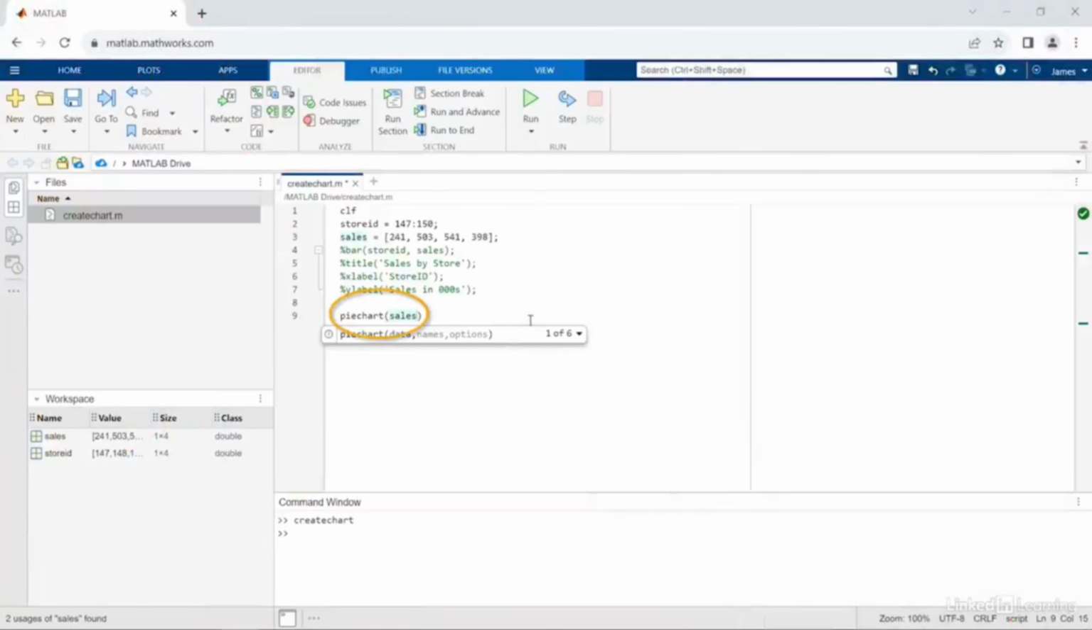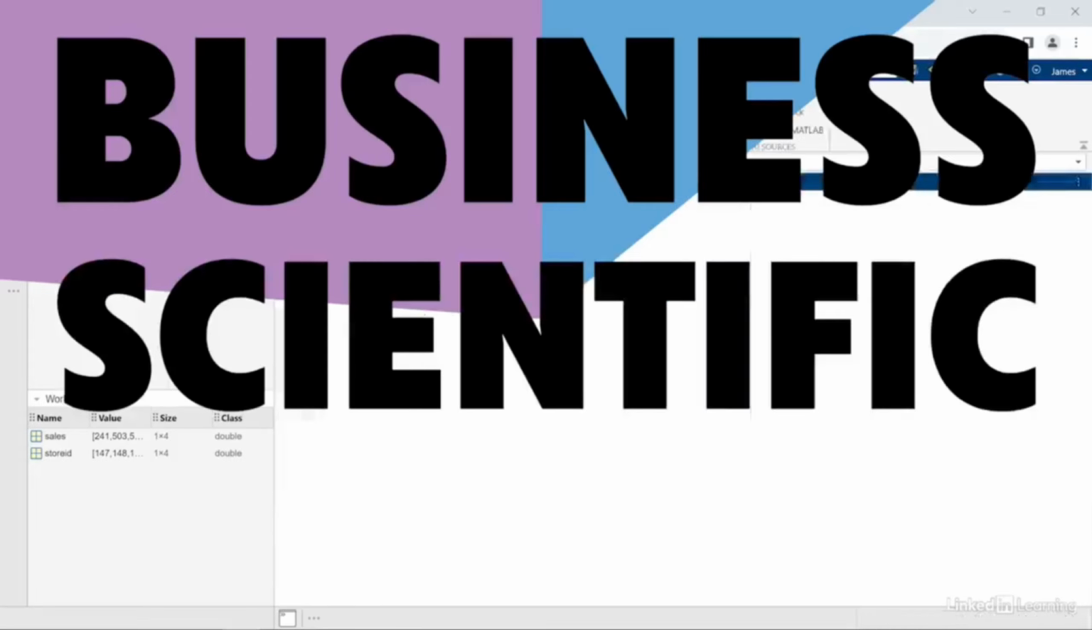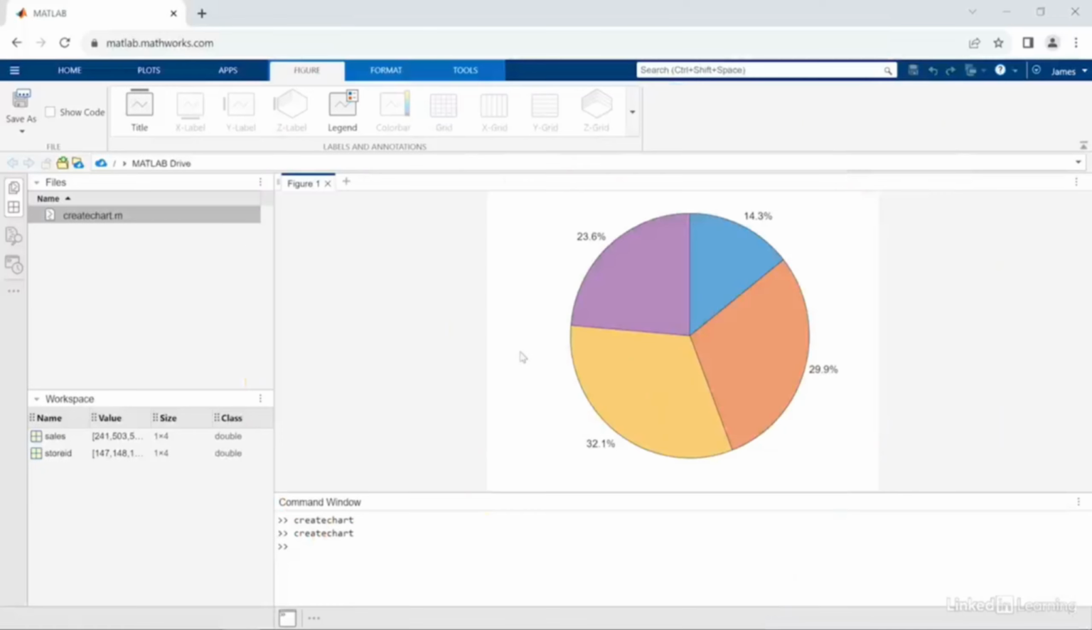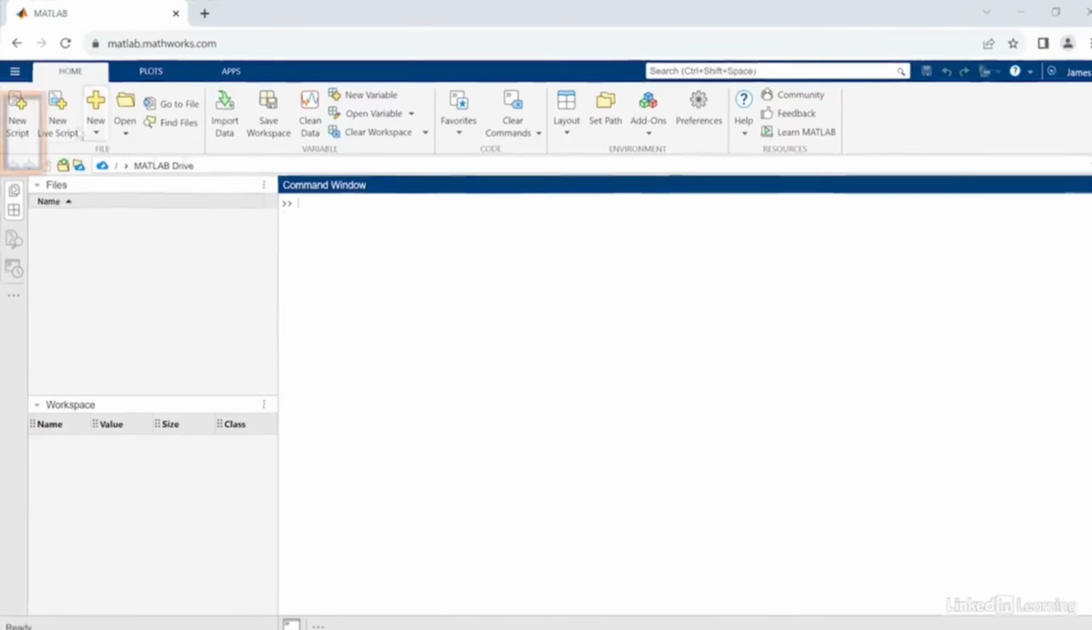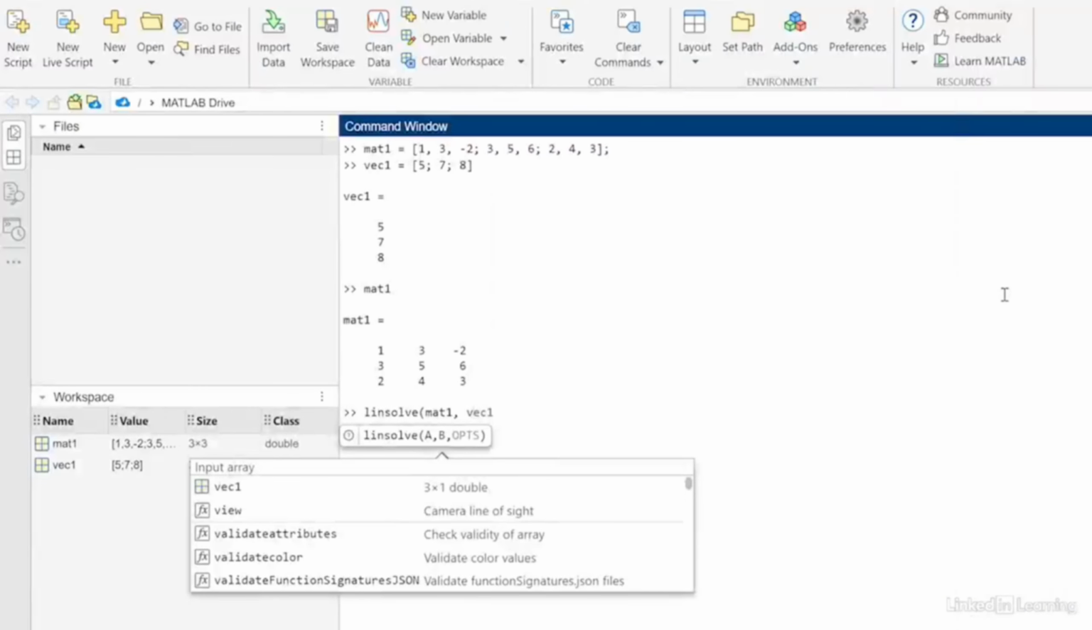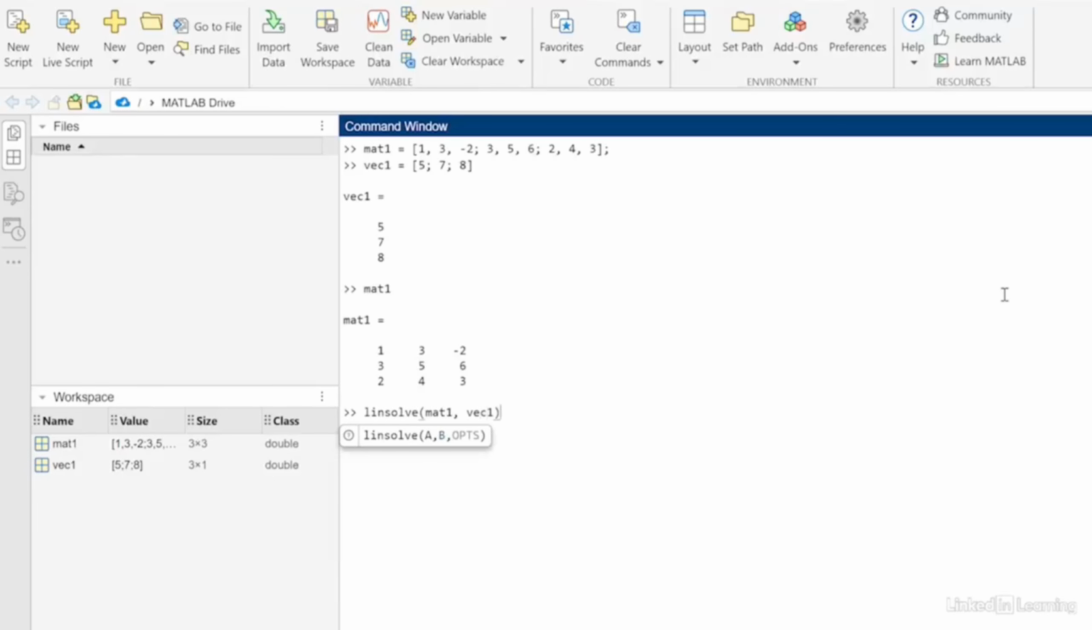MATLAB is a powerful and versatile tool for performing business, scientific, and engineering analysis. Mastering the skills you need to use MATLAB effectively will let you work quickly and find useful solutions. In this course, I will demonstrate how you can apply the incredible power of MATLAB to your data.